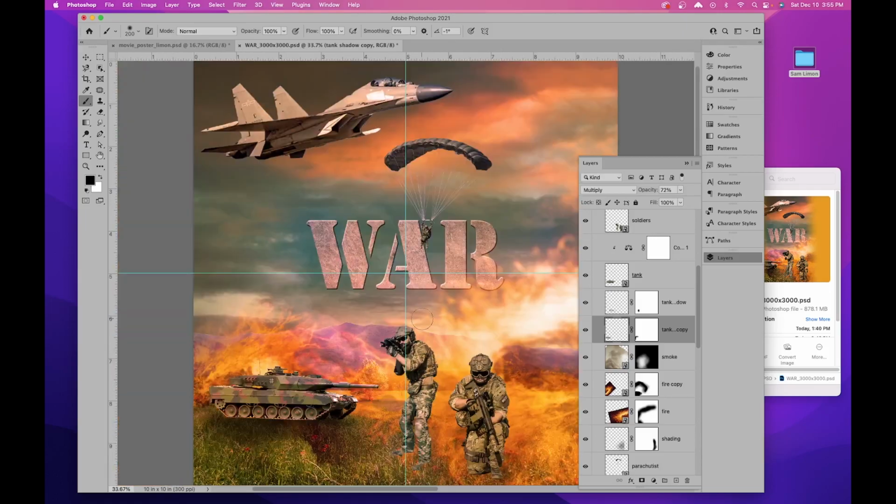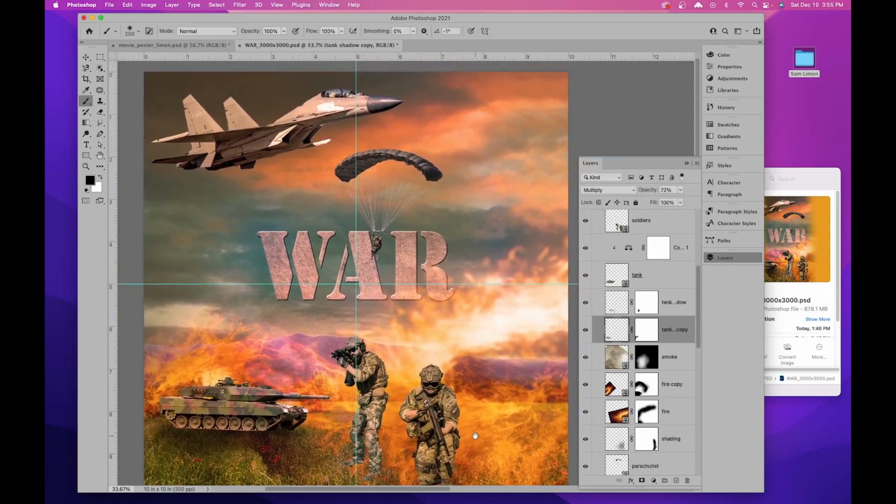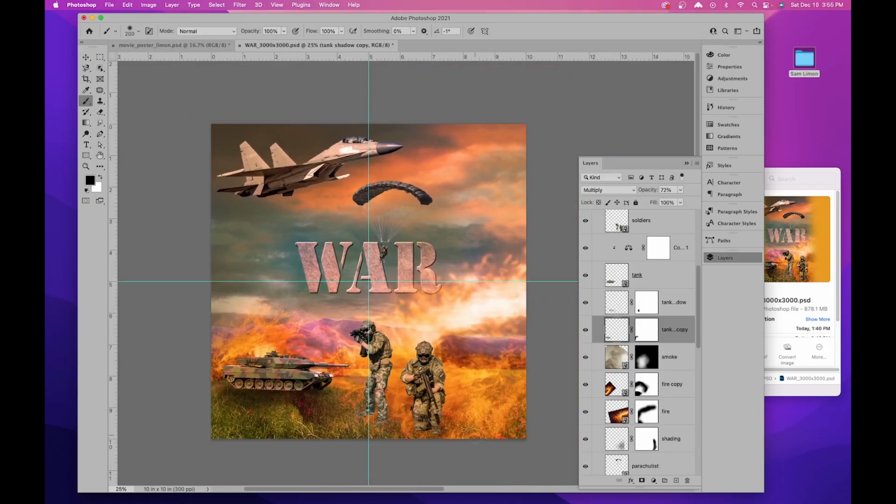And now if I do Command or Control 0, I'm going to say that looks good now. Zoom out a little bit. So notice how that looks better than the simple way where I did that gradient. So now I could save it. Command or Control S. I'm happy with this.